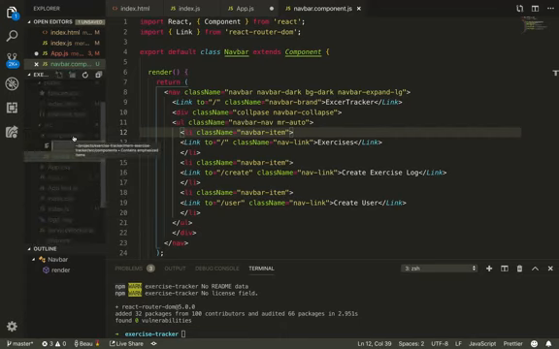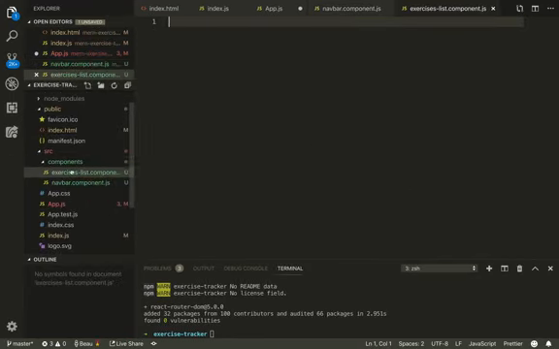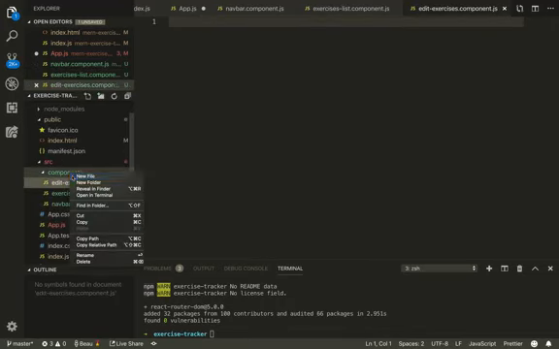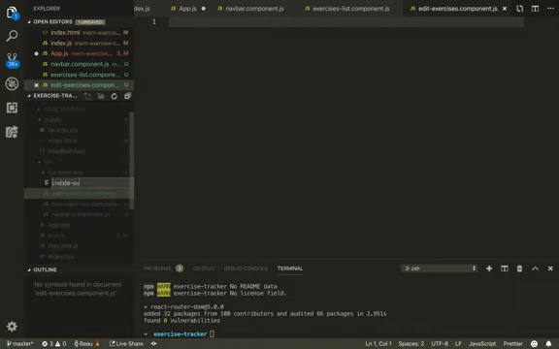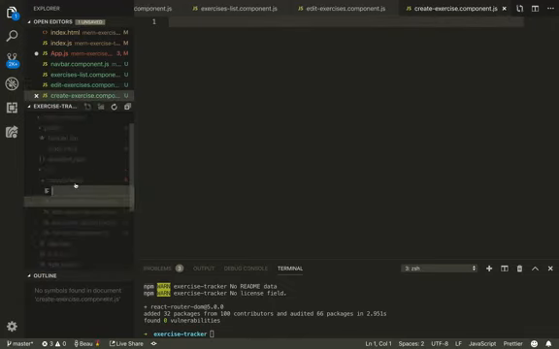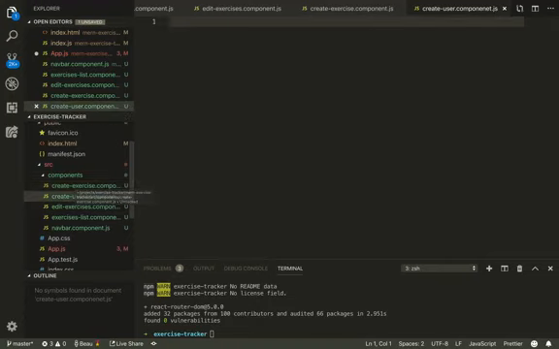So I'm going to create exercises list.component.js. I'm going to create edit exercises.component.js. Then we'll have create exercise.component.js. Then create user.component.js. And those are all of our component files.